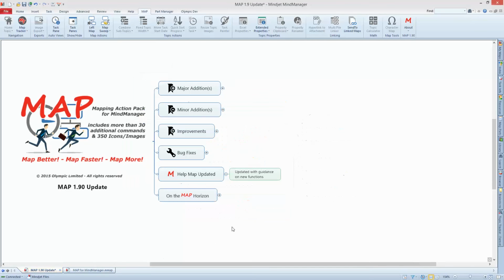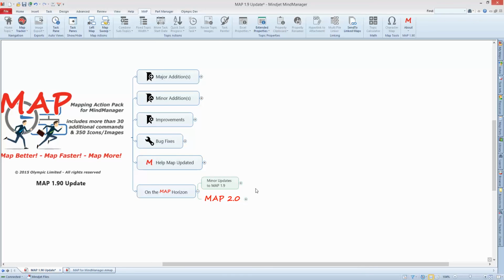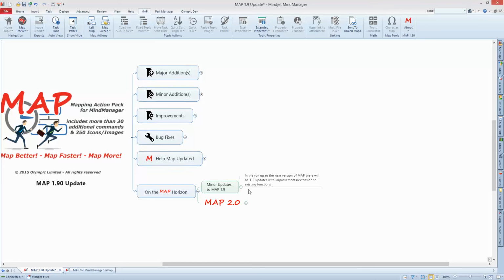So, and finally on the map horizon, what's actually going to be happening over the next 3 to 6 months is that we're really working now towards map 2.0, and map 2.0 will be a major version release, if you like. As I said, it's going to have the interface changes. Up to the map 2.0 release, we may have 1 or 2 further updates, but those updates won't contain anything new. They will only contain any bug fixes or potential improvements or extensions to existing functions, because there are some functions where we've got some additional ideas that we want to implement, and we hope to get at least 1, maybe 2 of those interim updates out as we move towards map 2.0.